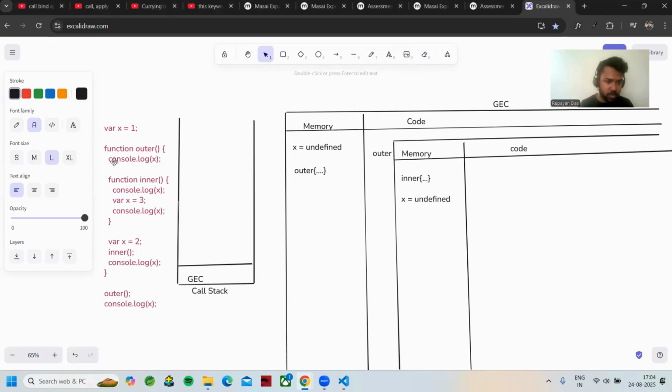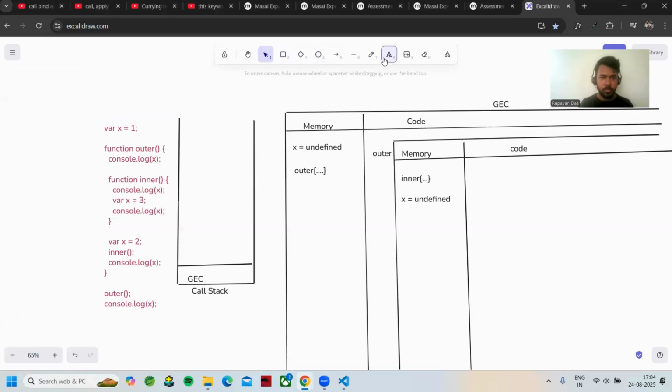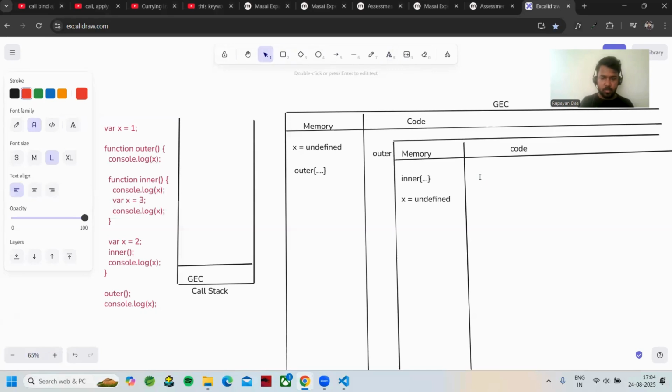Now next is the code section. In the code section, the first code line is console.log of x. So here it will see x is undefined. So what will it print? It will print undefined.